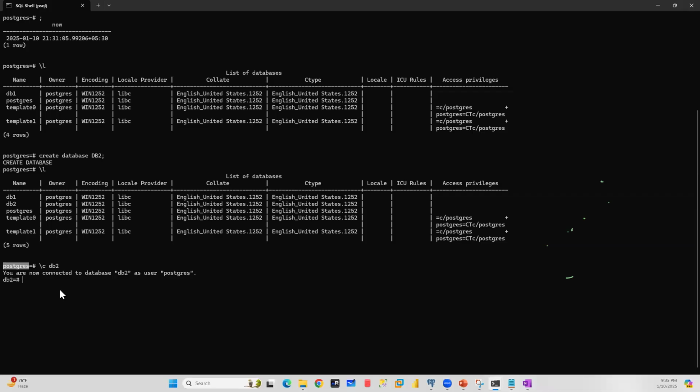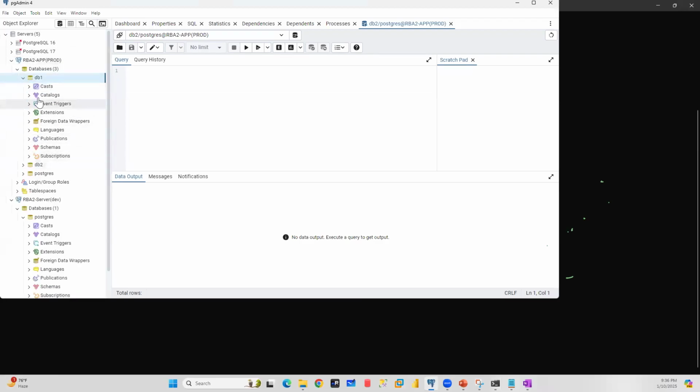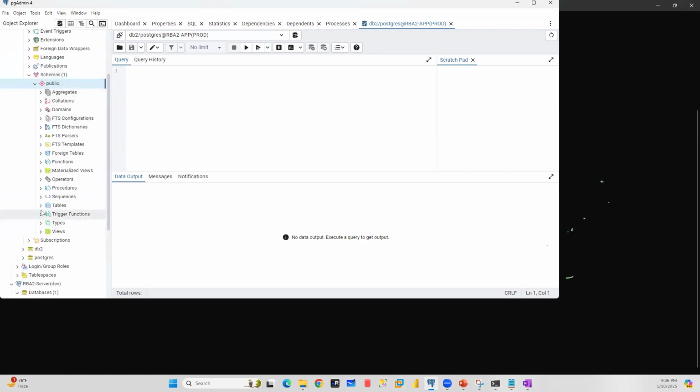Now, for example, again I need to switch back to a different database: \c and, for example, DB1. Now you disconnected from DB2 and connected to DB1. Now I want to see how many tables are available. Yesterday you created a table, right? When you go to pgAdmin 4, expand DB1, expand Schemas, and expand Tables, you will see the one table I created yesterday.